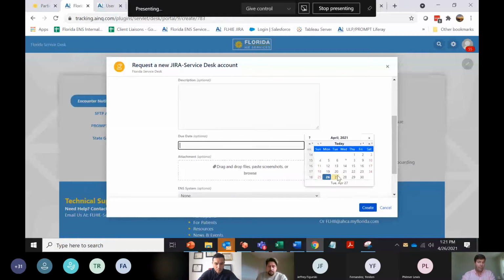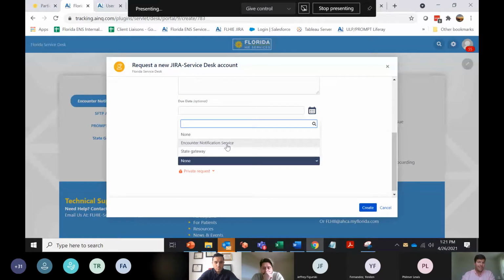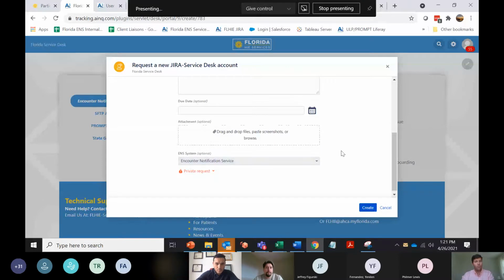You can select the date. So if the new employee doesn't start for a week or two, you can set it a week or two out if you'd like. You'd also select which system. Most people are only going to see the encounter notification. Most people don't have the state gateway, but for the encounter notification, you would just select that as the system I want to credential service desk access for. And then you would select your account.